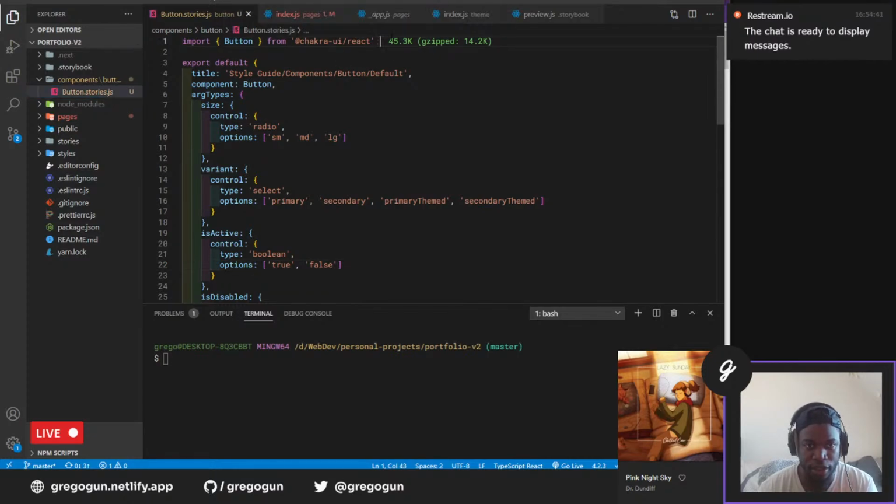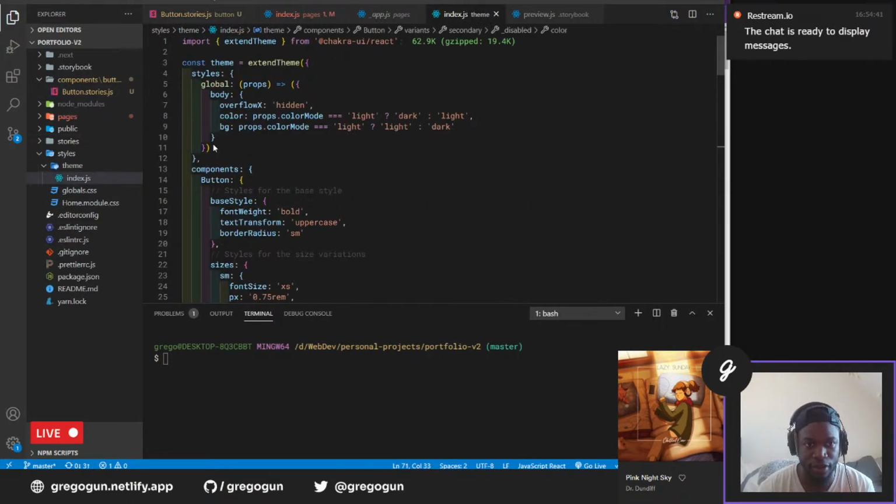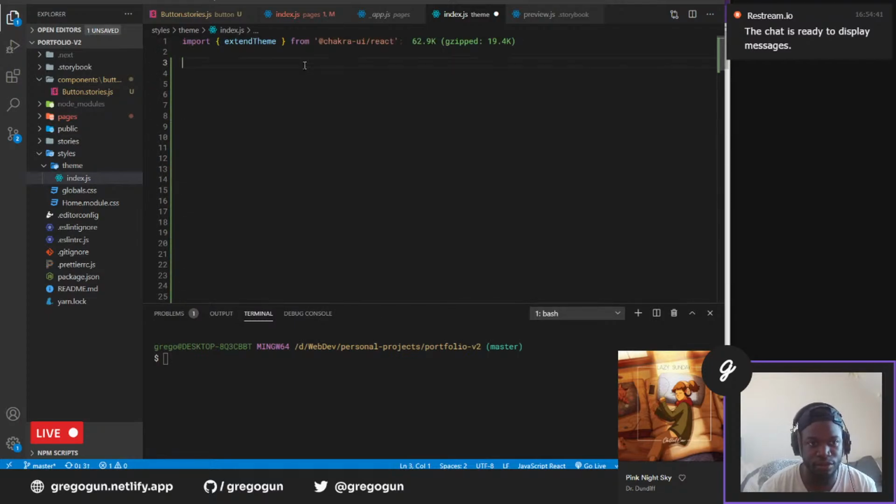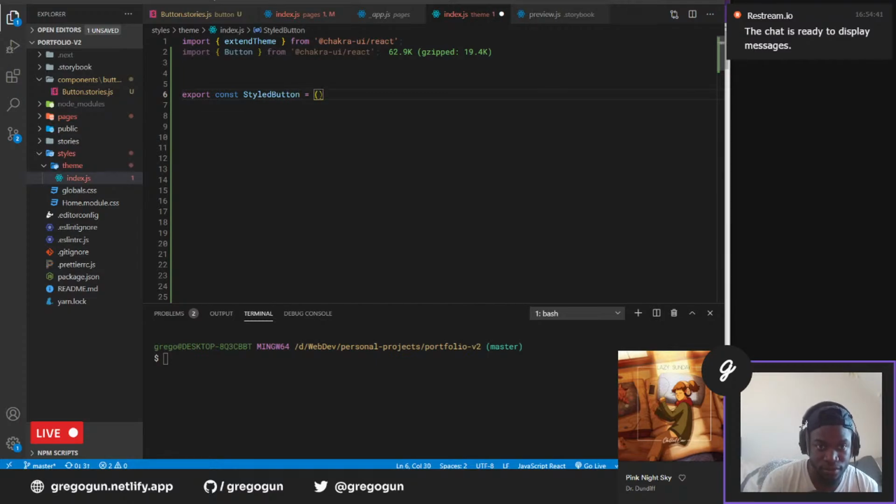Because the way I'd usually do it is, let's imagine this in a different file. Let's imagine this file's empty, right? What I would actually do is export, let's say, what we get here. So we import the button here, and I'd export const, something like styledButton equals, and then we would just use Chakra's button. We can use an implicit return because we're not returning anything else, we're just returning this.